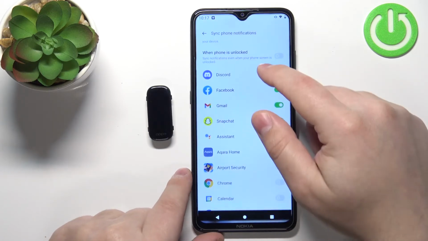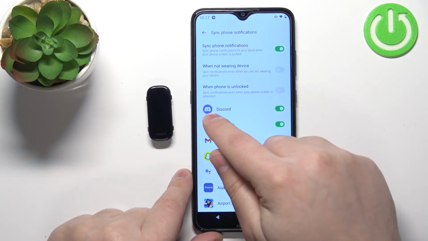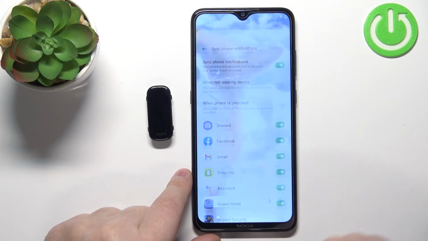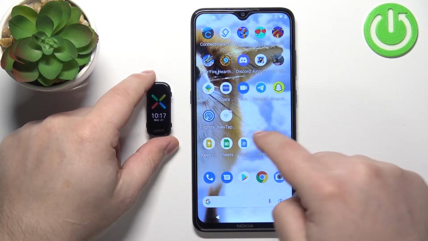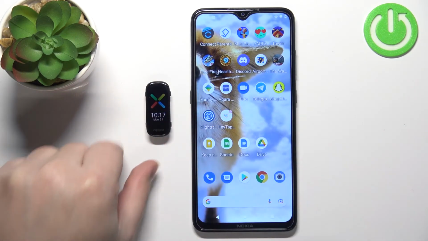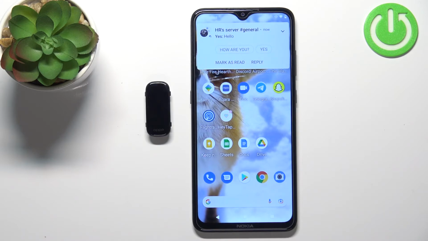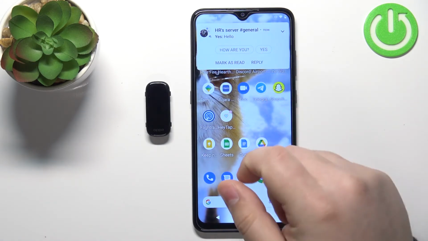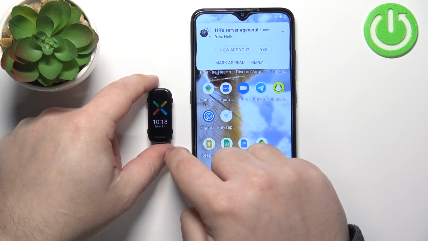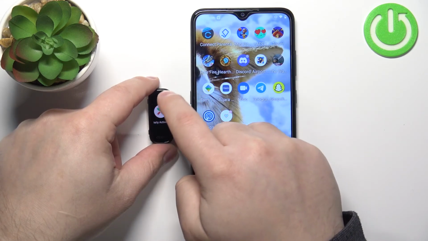As you can see right here, let's go back, you can see I enabled the notifications for Discord. So now I'm gonna send myself a message on Discord and we should be able to receive this notification on the Smartband. So let's open the Discord. Send the message. And as you can see, we received the notification on our phone, and we should receive it on our tracker too.